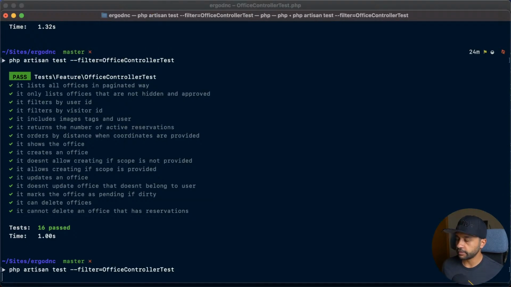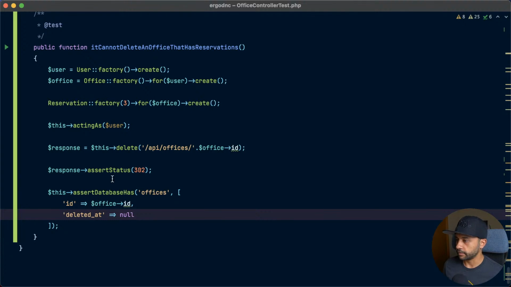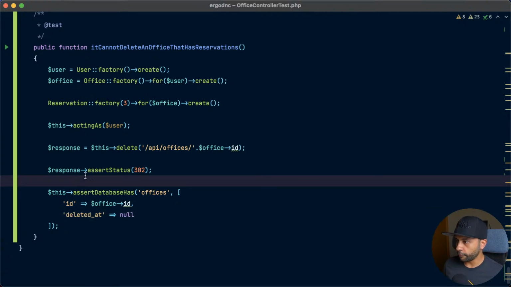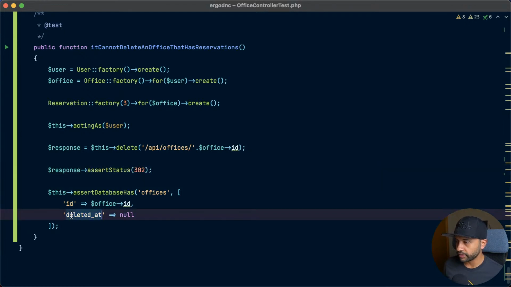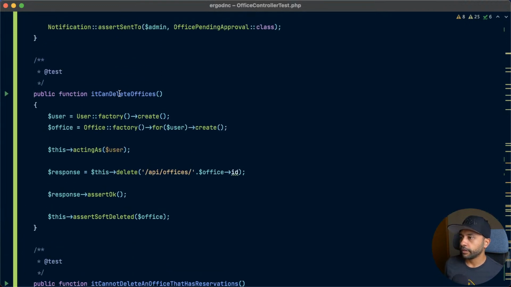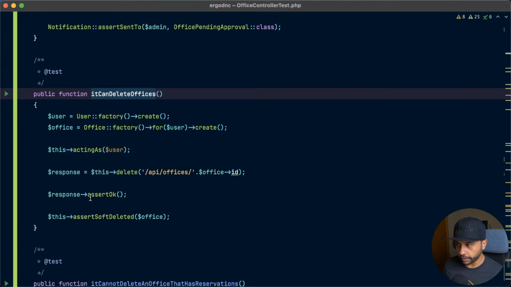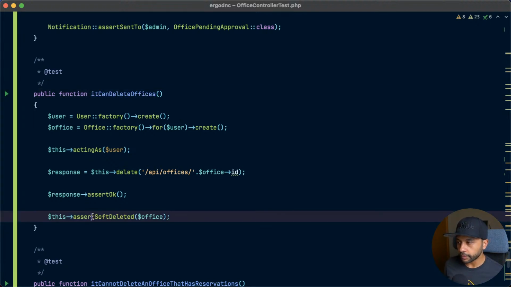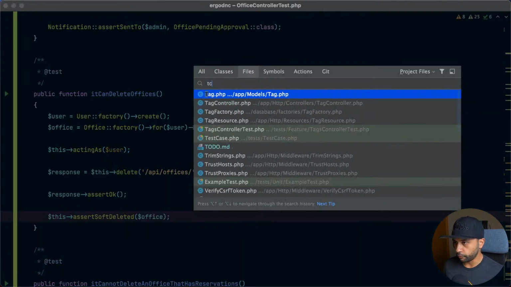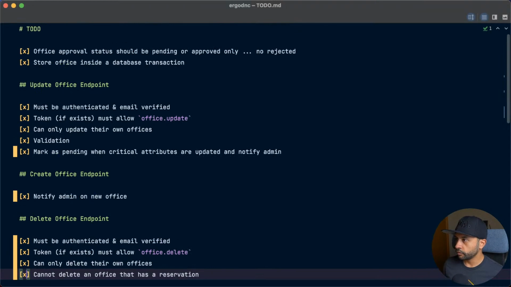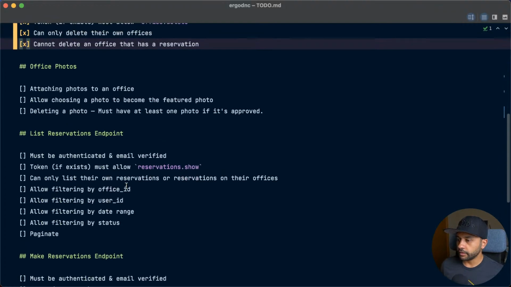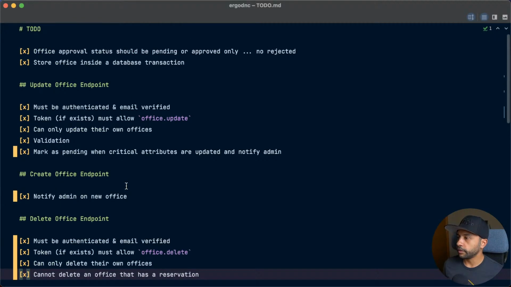Let's run this test and it passes. So it cannot delete an office. We made sure that it returns a 302 and that the office wasn't deleted from the database. The deleted at equals null, while in this test it asserts it can delete the office. It returns okay, and the office was soft deleted inside the database. So if we go to the to-do, we can mark this as done. And this is all related to the office resource.